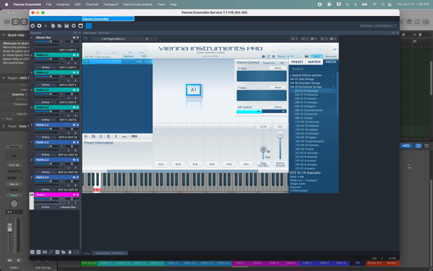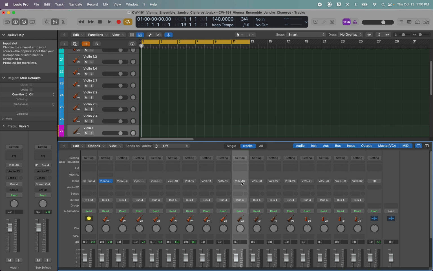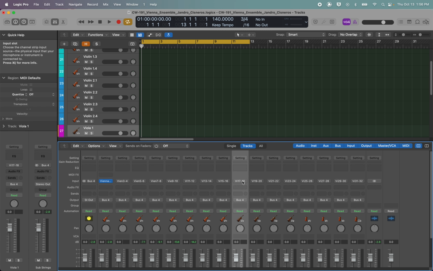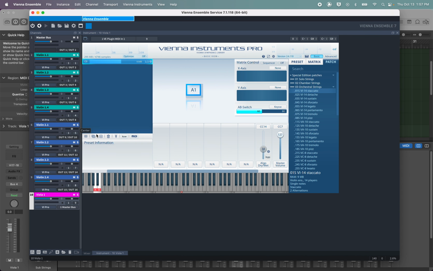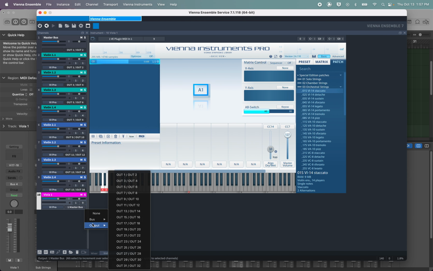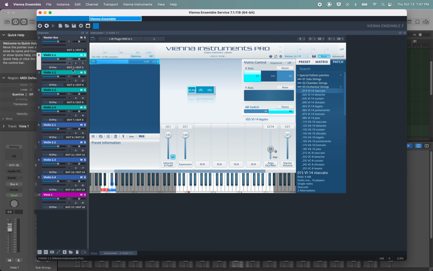So what we have to do is go to our Viola 1 in Logic. You will see your input set to 17 and 18, okay, 17, 18. So that's the number we want. So we want to reconnect and open again Vienna Ensemble Server. And in master bus, our output, instead of a bus, we're going to send it to 17 and 18. Do you see what I'm doing here? So check the outputs again. Violin 1.1 is 1 and 2, 3 and 4, 5 and 6, 7, 8, 9 and 10, 11, 12, 13, 14, 15, 16, 17, 18. Perfect. Great.